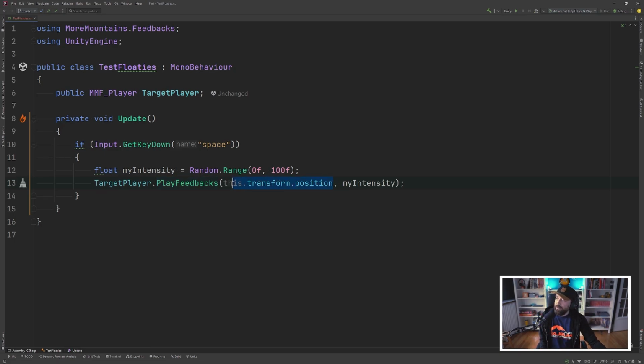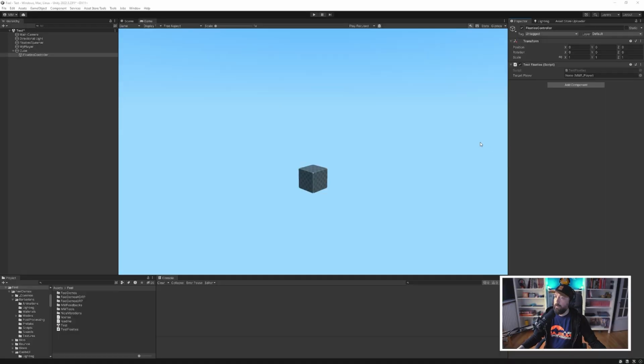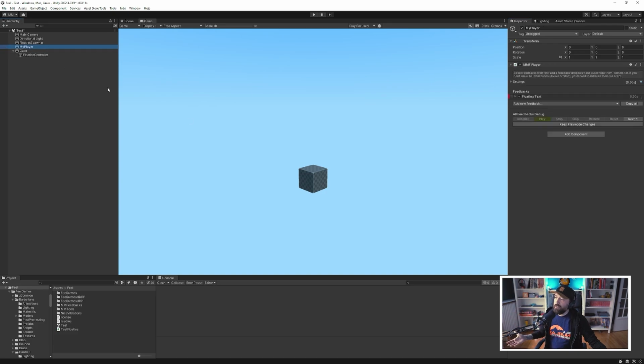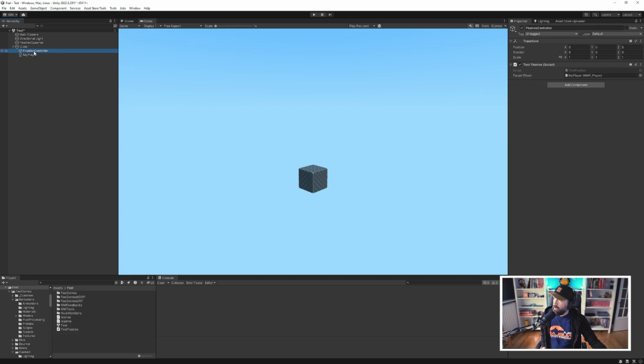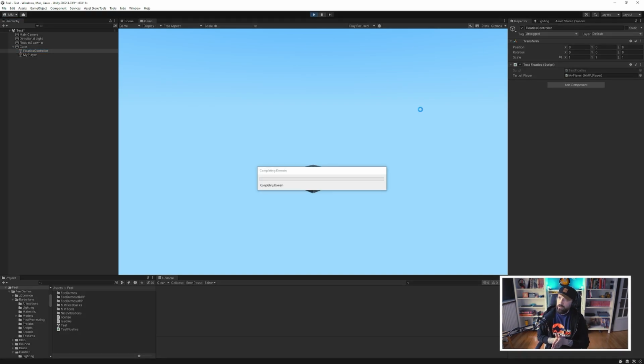As you can see, we are passing the position of the transform of this component, and we're also passing the intensity that we just generated. So let's see if that works. So I'm going to bind my MMF player. In a real world scenario, let's say my cube is maybe my character or something, I would probably put the MMF player with the cube or parented to the cube. So I'm going to press play, see if that works.